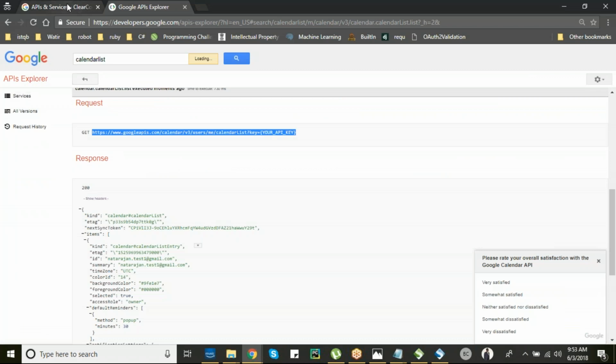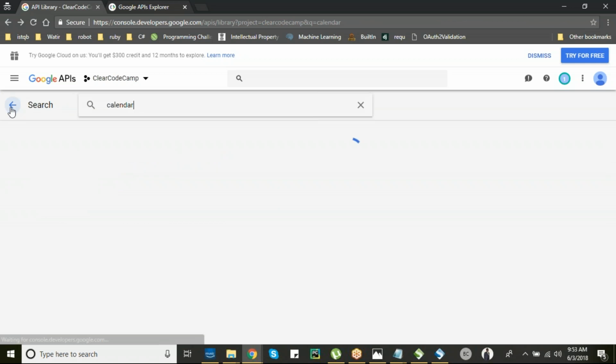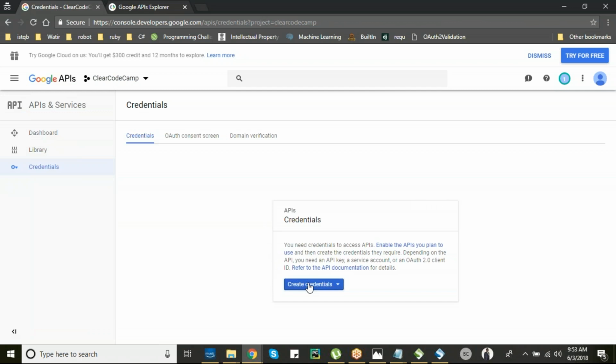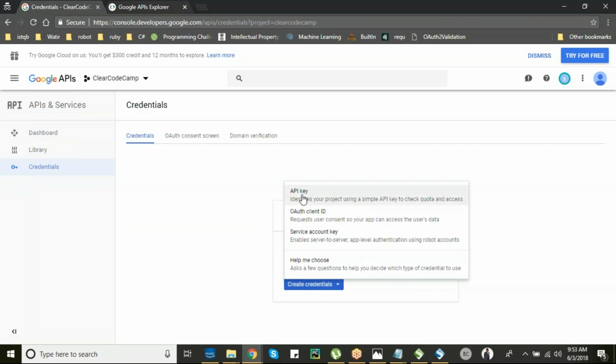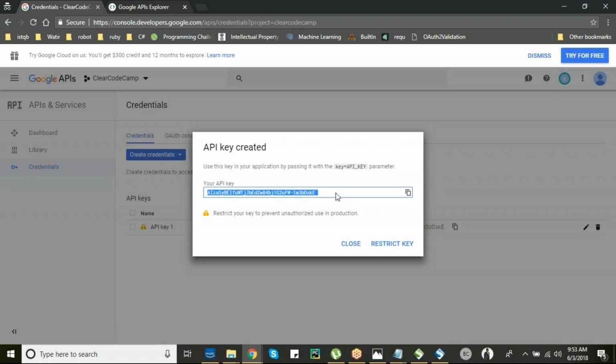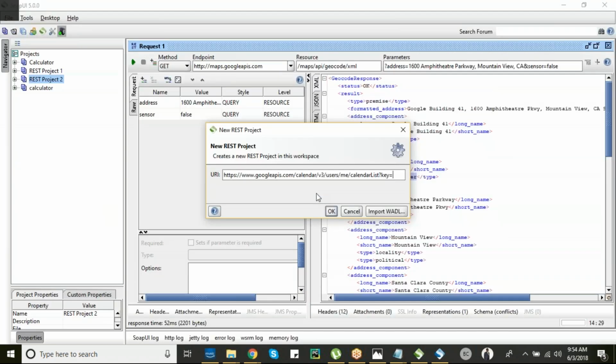So you need to get back into your APIs. You will have something termed credentials. Inside that, you need to create a credential, that is, an API key. So when you pass this API key, it understands that you are the authorized person to get the request.